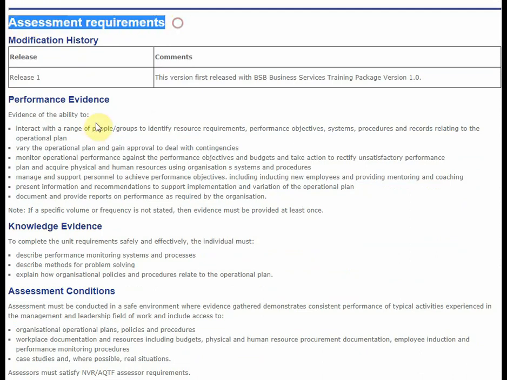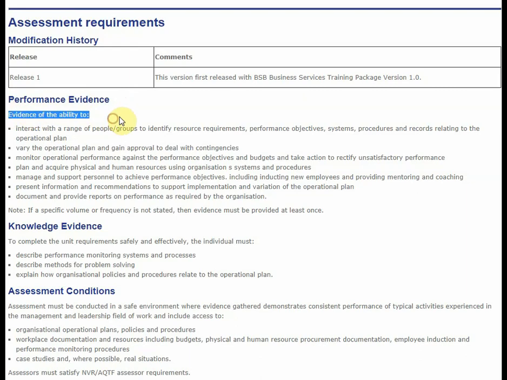meeting these assessment requirements. So, in these requirements, there's different performance evidence. Someone completing this unit would need to demonstrate evidence of the ability to. They would also need to demonstrate knowledge of being able to describe this, describe that, and explain that. So it's not all just doing, it's not all just having the theoretical knowledge. They need to be able to practice what they preach and demonstrate exactly their skills and knowledge based on the unit of competency requirements.